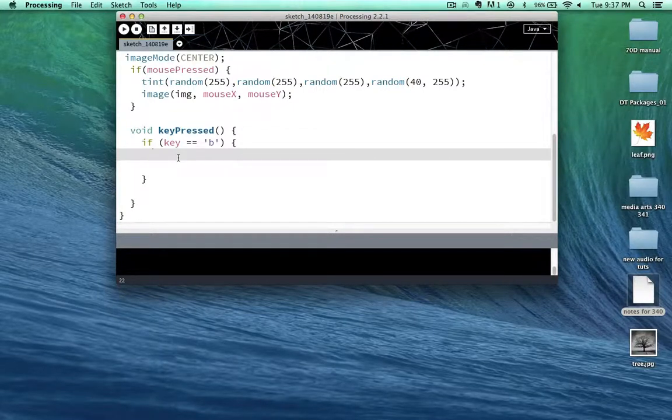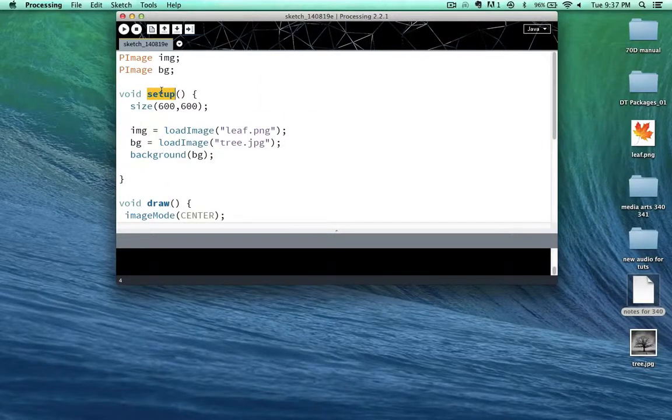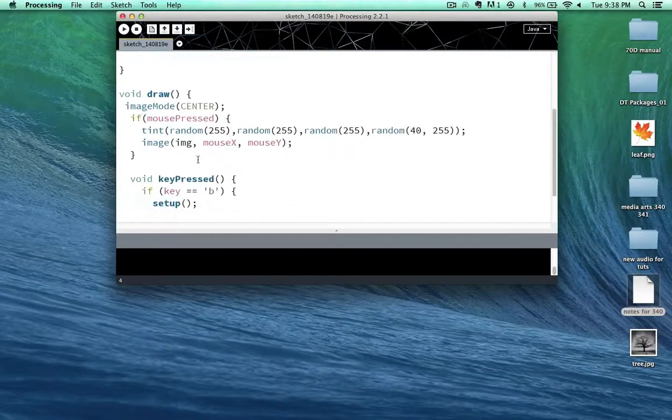And in this case, I just want to go back to setup. It's actually pretty easy, right? Go back to setup. What setup? This setup. That's why I was saying that yes, this is only executed once, and the draw block is executed continuously. Unless you do something like this, then you can actually execute setup again. So let's go ahead and try that.